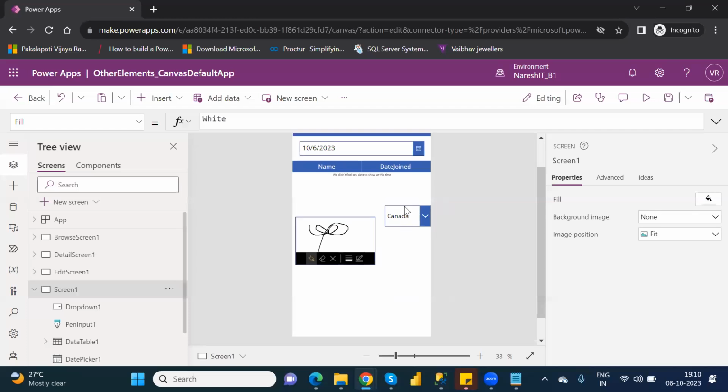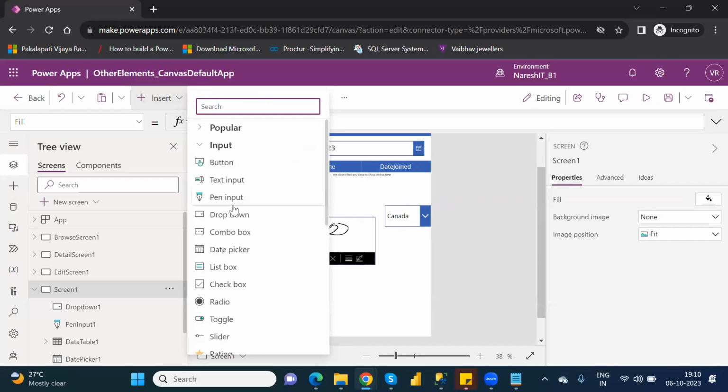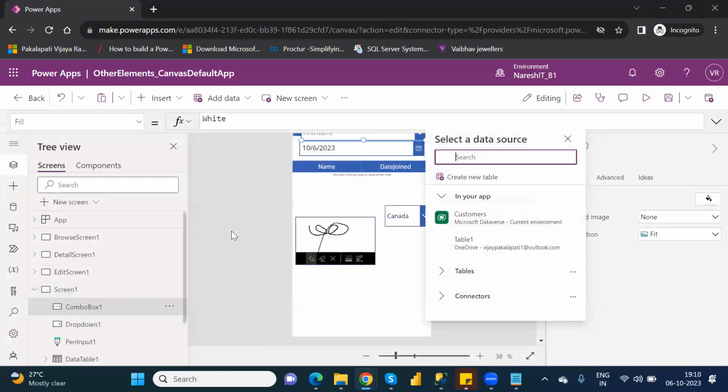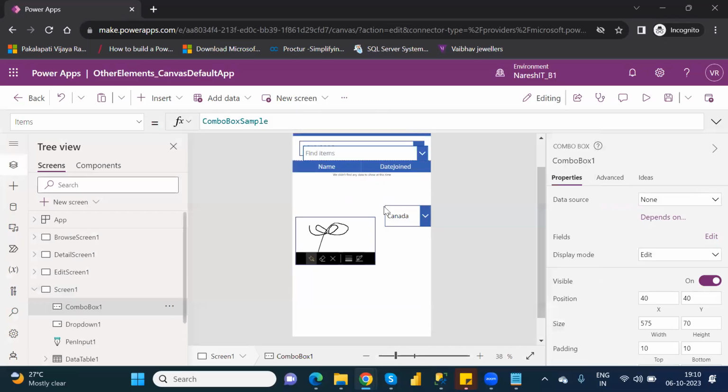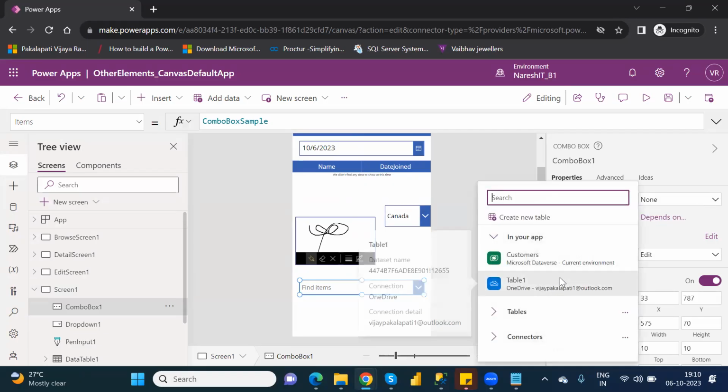Understand clearly or not? For selecting a particular value, you have to use drop downs, or combo box also. When you go to Insert, under this one there is an option, see here, combo box. Both drop down and combo box are similar like that only. See, but the difference is, I will show you the difference. See here.